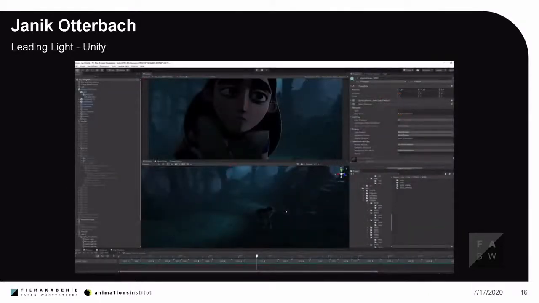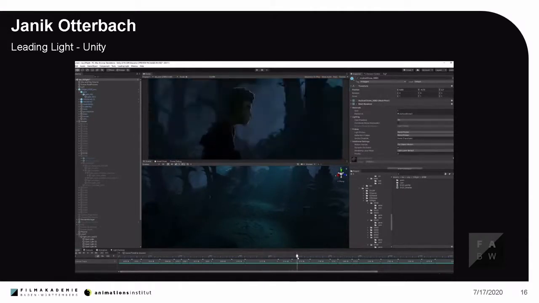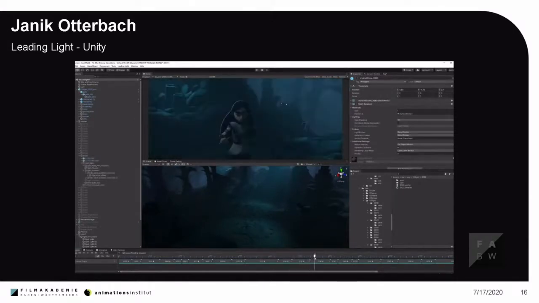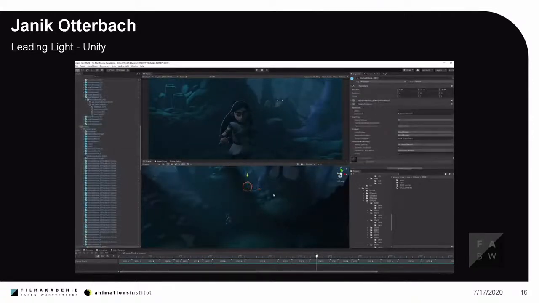Let's jump right into Unity to give you an insight of how it looks like working in Unity. We have a scene for a whole sequence where we can scrub through the timeline to see all the shots in context, and we get already a pretty good preview of the final image. Of course, we can do the set dressing and lighting.